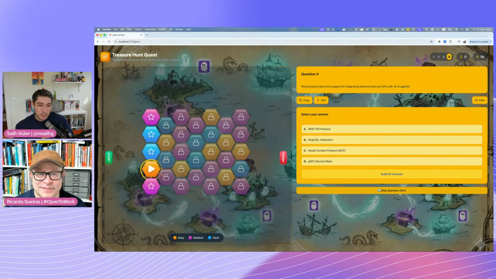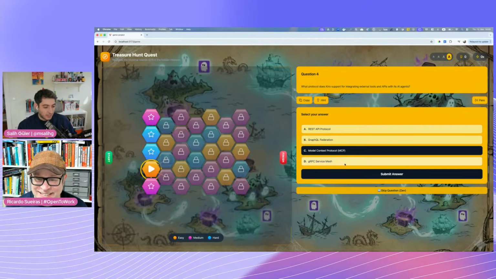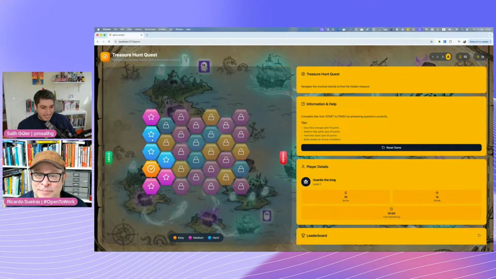Okay, do you want to do the challenge? Let's do the challenge. Challenge yourself. Okay. Does Kiro support integrating external tools with APIs, and I think that's going to be C. I concur. Okay, it's correct.